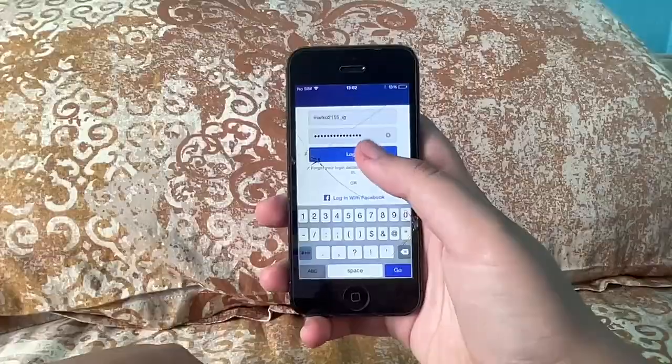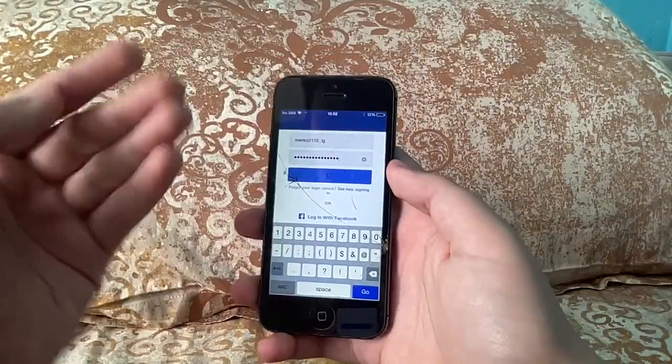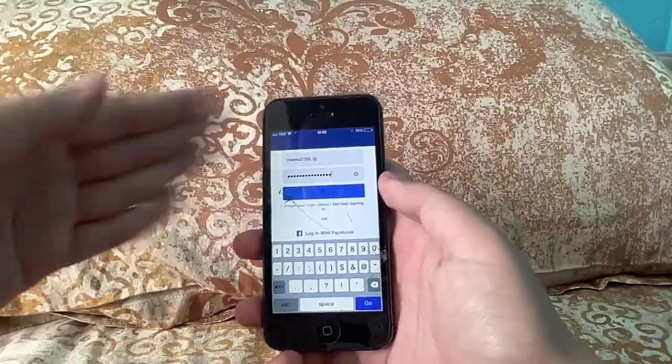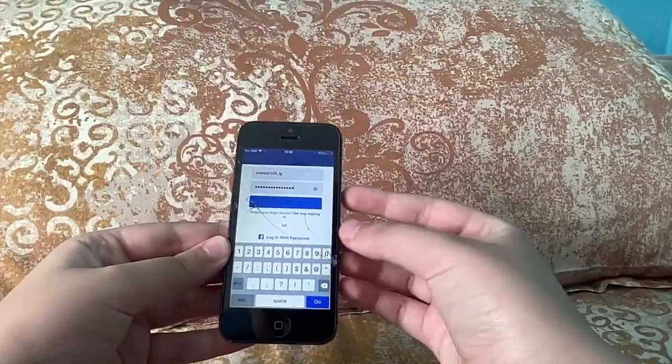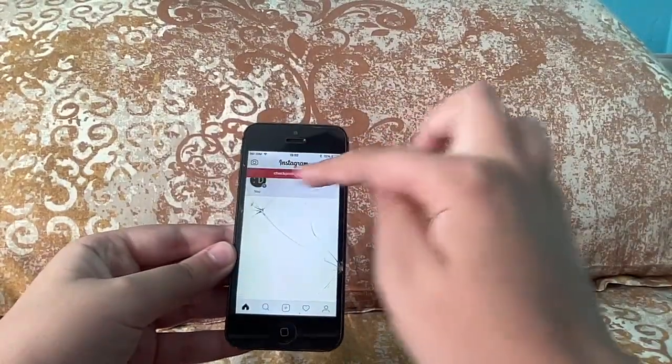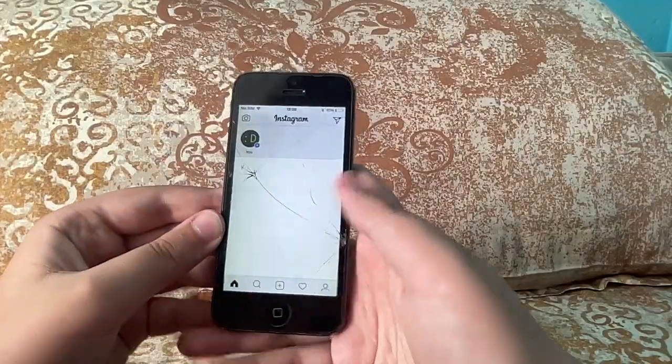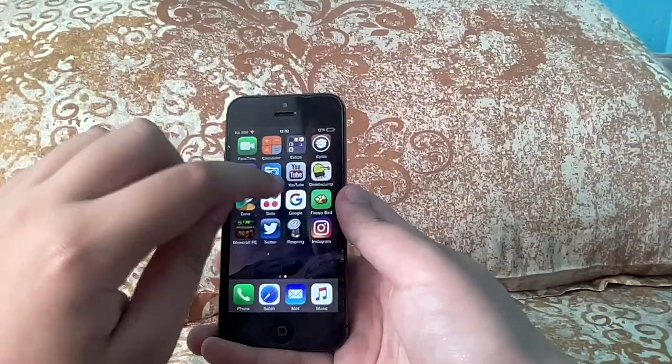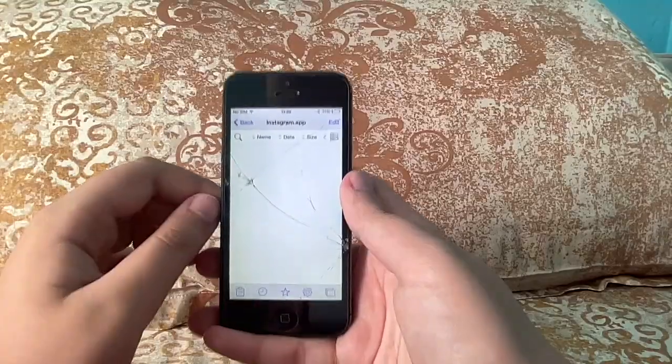So, I'm going to quickly log in here. Okay. If you tap login here, first thing you're going to notice, you're going to load into Instagram, or it's just going to say, checkpoint required. Yeah, see, checkpoint required here. You're going to want to leave this, and make sure you've installed Filza through Cydia.